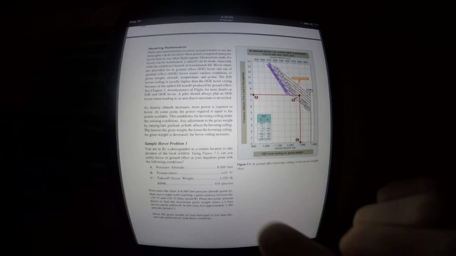Since the gross weight of your helicopter is less than this, you can safely hover in these conditions, because we're going to be 1,250 pounds. Okay, cool. That's our hovering performance. I think we're going to have a question 2.